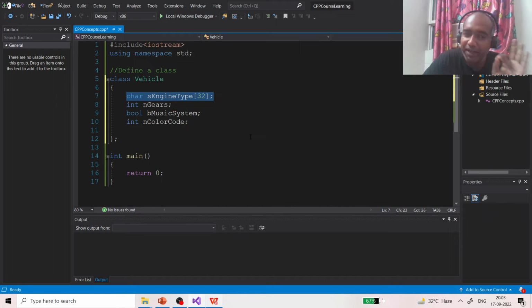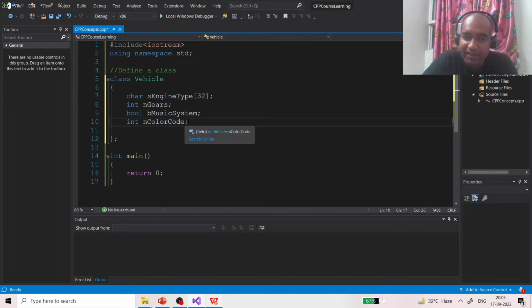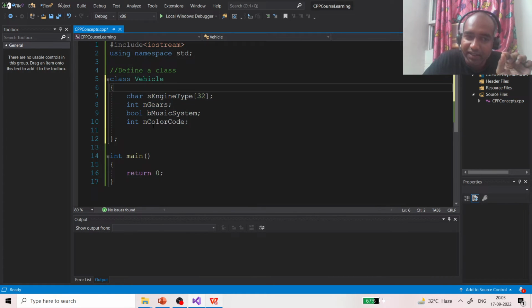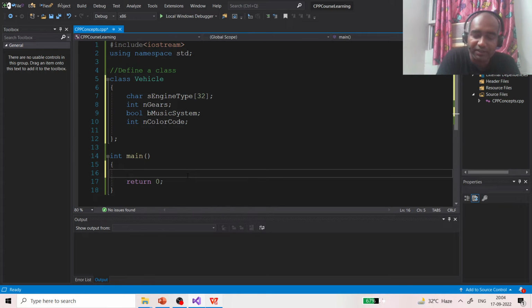Suppose you might have studied structures in C. In C and in C++, structures are there. In case of structures, all the variables are public, but in case of classes, all the variables that you have declared are private by default. Private means you cannot directly access them outside the class. So let us see what that means.